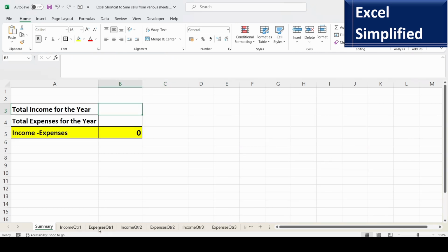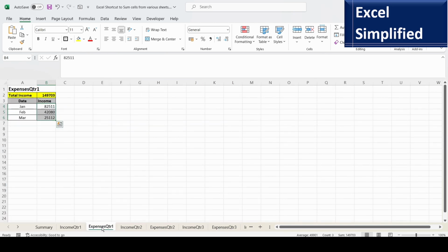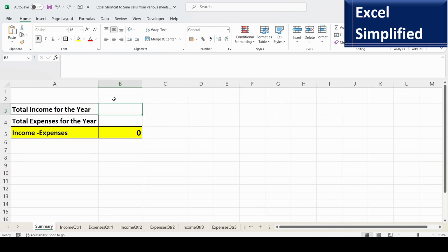Now I have added additional worksheets, 4 worksheets for expenses, like expenses quarter 1, expenses quarter 2, expenses quarter 3 and expenses quarter 4. I have arranged these expenses sheets after the income sheet. So income quarter 1, then expenses quarter 1, income quarter 2, expenses quarter 2, like that. In the summary sheet I have added summary for income as well as summary for expenses, and then I am subtracting expenses from income.